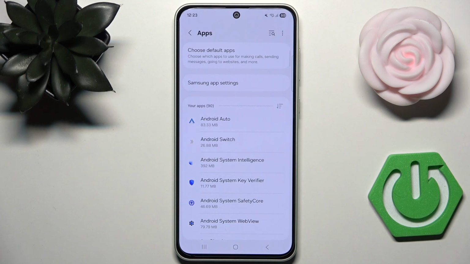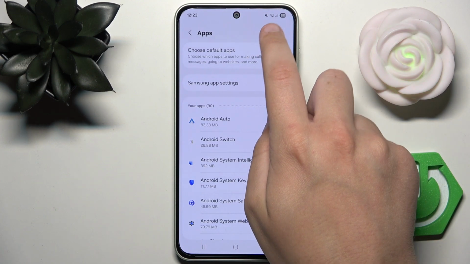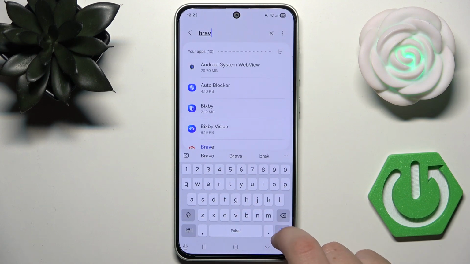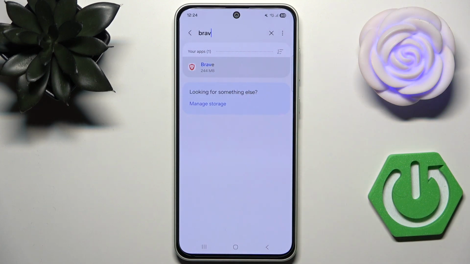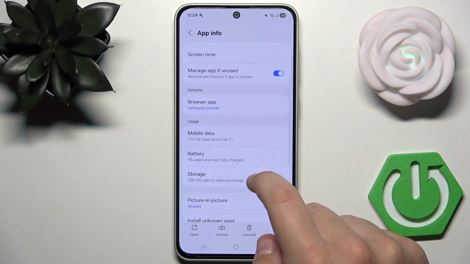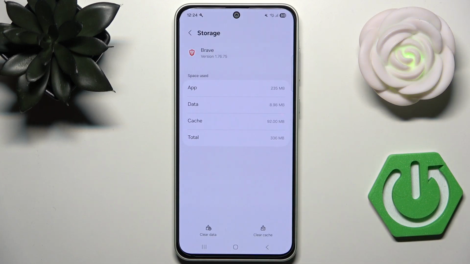And now after you found the app, I'm going to search for mine. And how you can easily delete the cache is scroll down until you see storage. Now click it, and here click clear cache. And that's it. It's that simple.